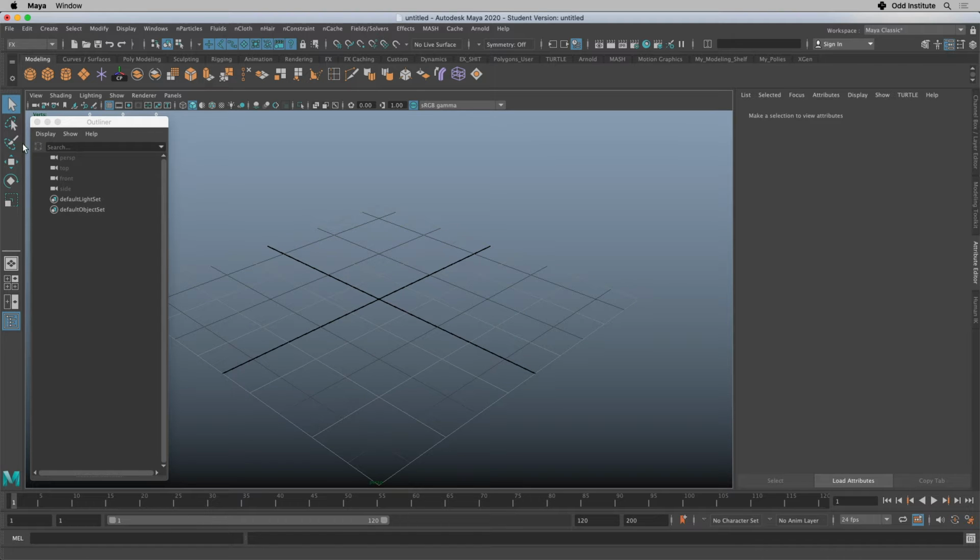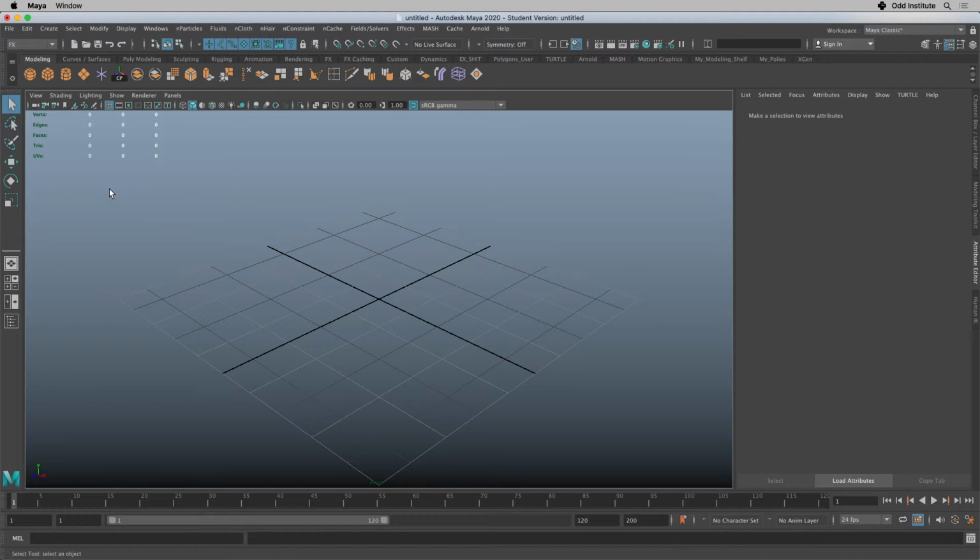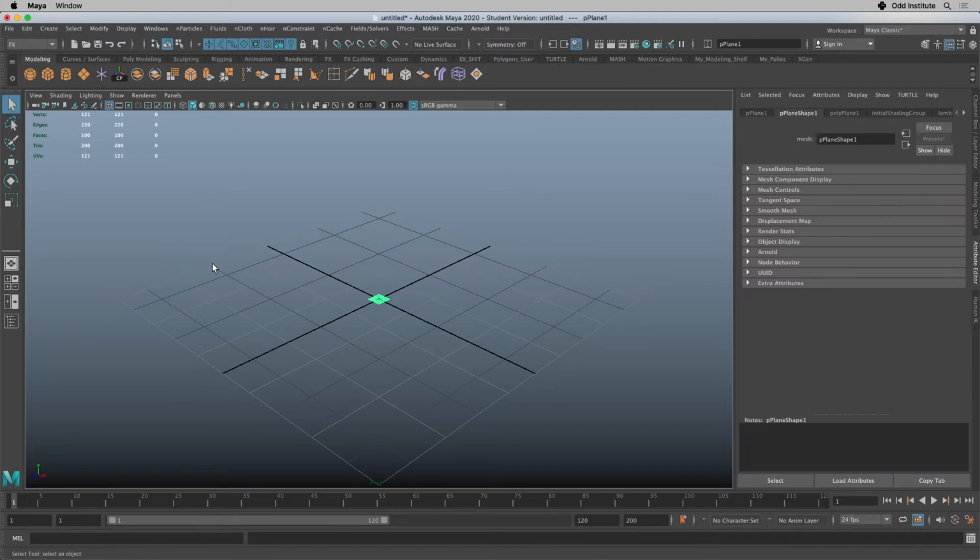Hey guys, really quickly about the use of nCloth. I'm going to show you the utmost basics of it, and then based on that, you can decide if you want to create it. Basically, the cloth simulation is based on two things. One of them is the cloth.